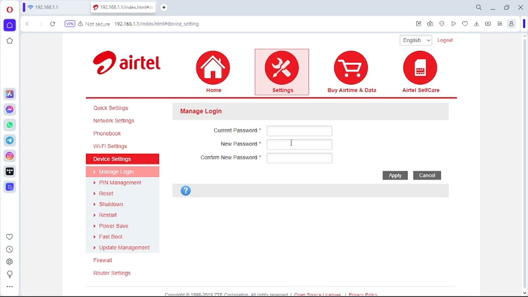That's how you can change your Airtel Mifi login password within the Airtel Mifi configuration page.